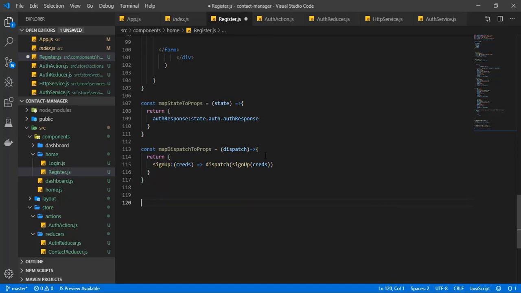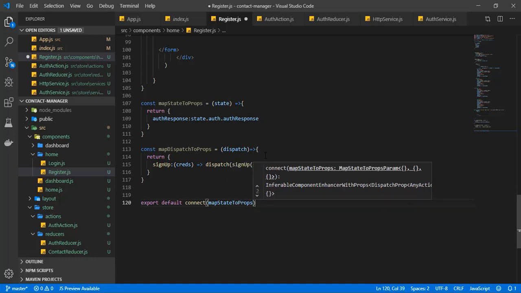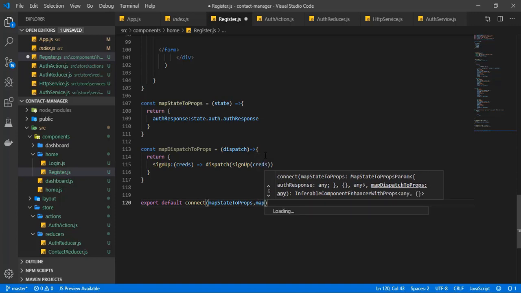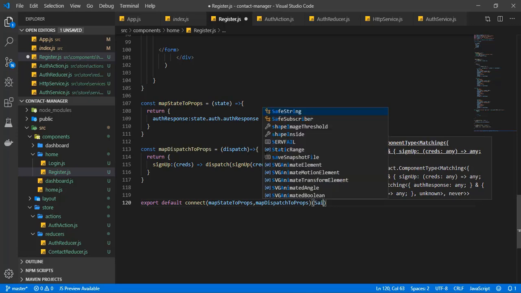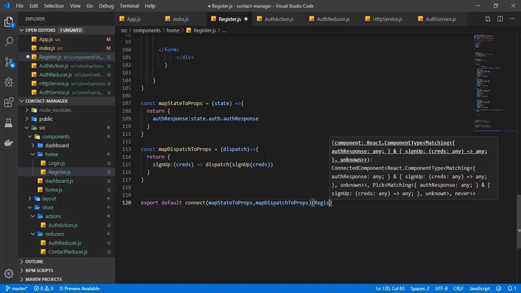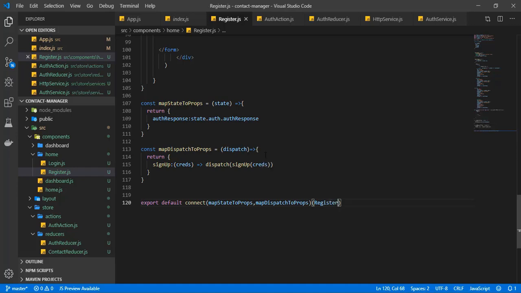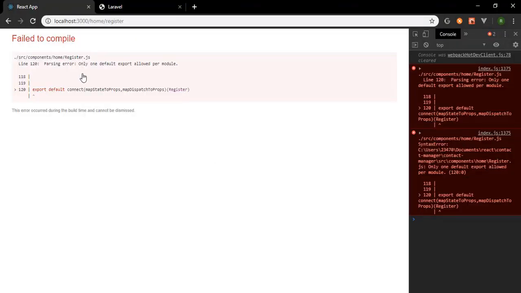Okay, so now that we have these two functions ready, what we want to do is export this, and we are going to wrap it in the higher order component called connect. This connect is going to take a couple of parameters: the map state to props, the map dispatch to props, and then we can pass the name of the component. Our component is actually called, was it sign up or register? Register, yes.